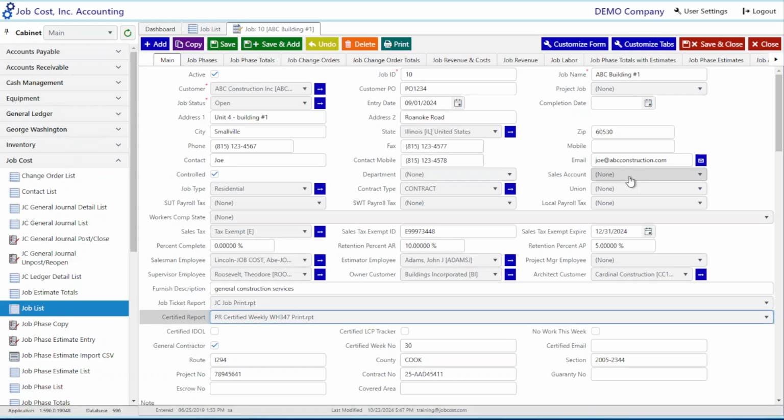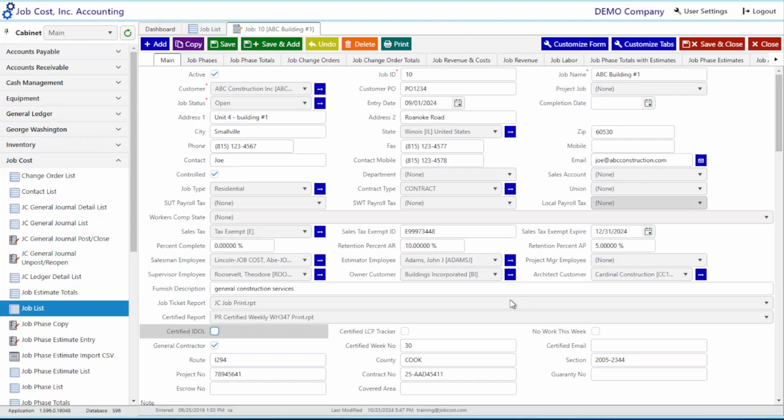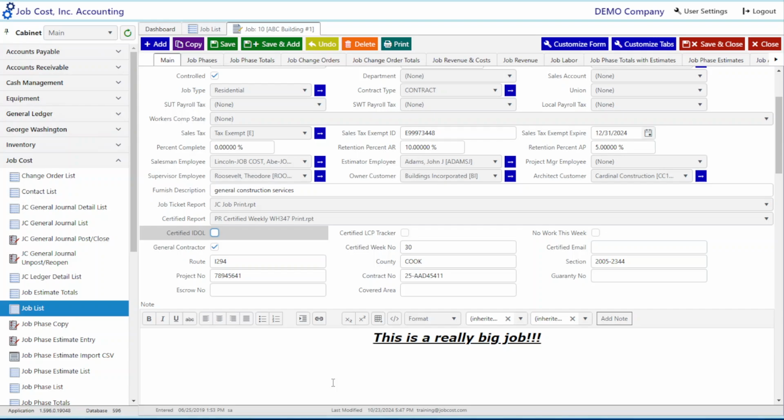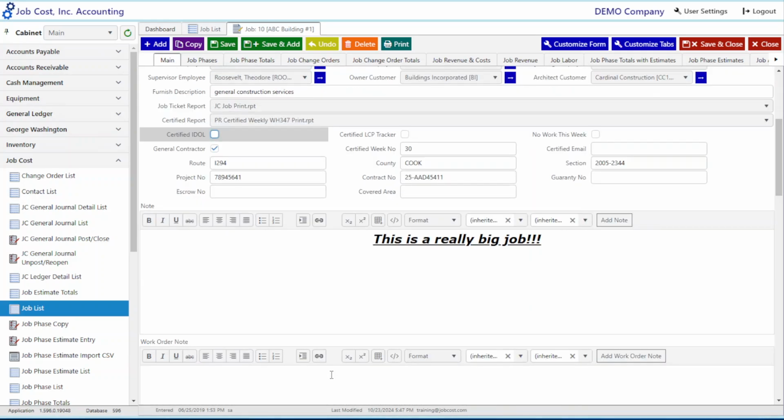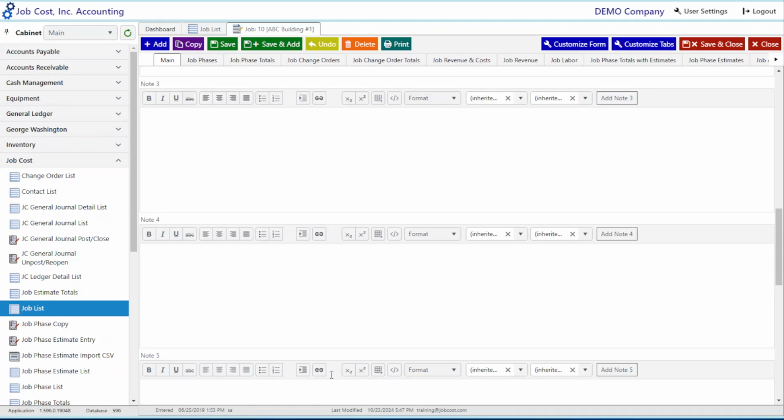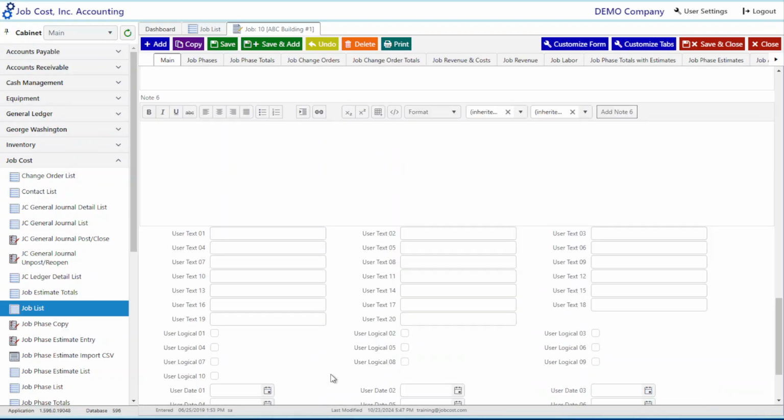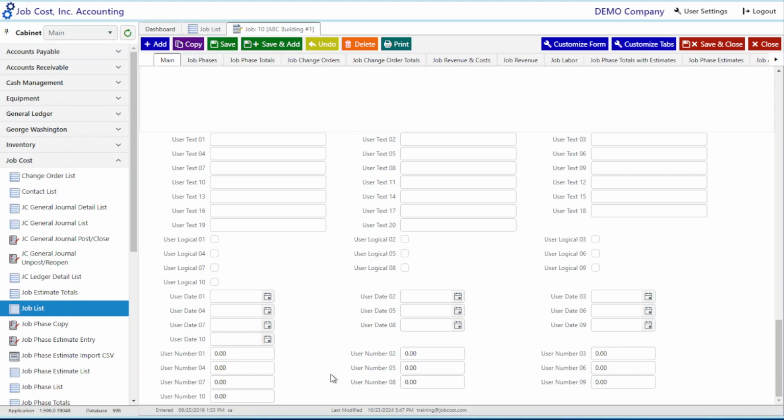Job ticket report and certified report, select a default print form option from the dropdowns for this job. If this is a certified job, the following checkboxes and fields can be utilized as needed. There are multiple note sections and additional user fields that include text, logical, date, and number fields. The system administrator can customize these user field labels to be used to store additional information about the job.